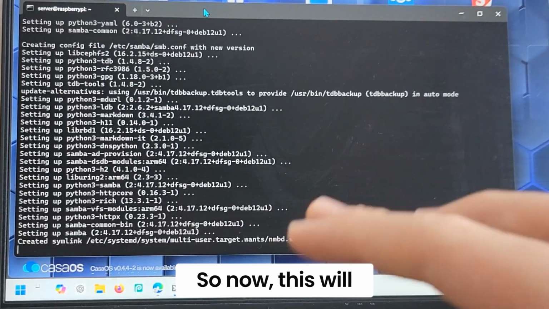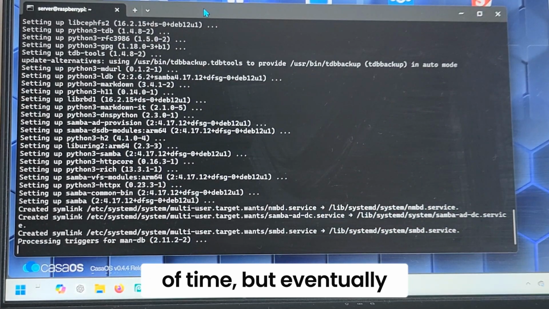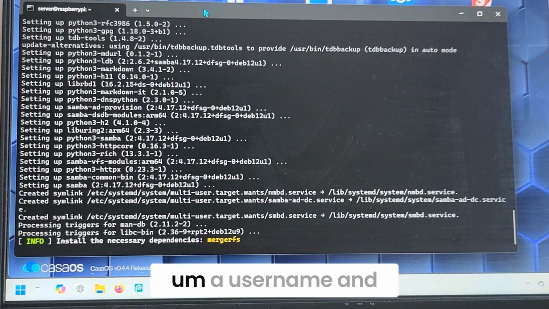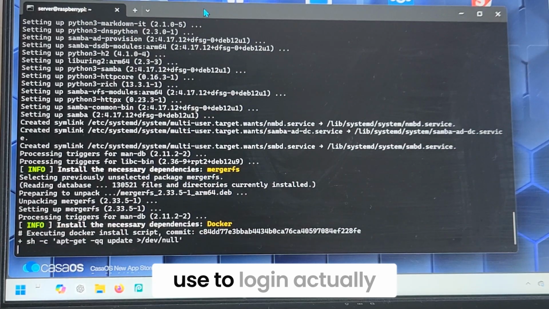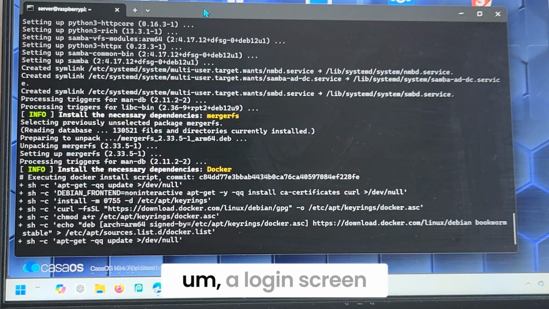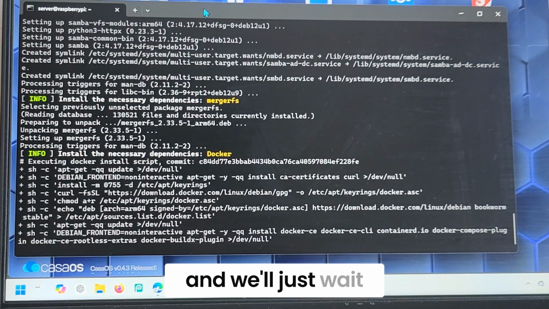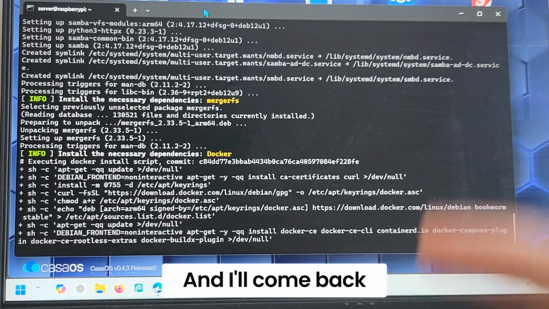So now this will take a little bit of time, but eventually it will tell you a username and password that you can use to log in. Actually, it won't do that. It will give you a login screen, and we'll just wait till this installs, and I'll come back when this is finished.